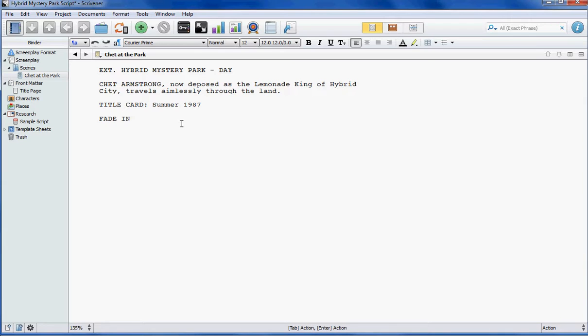Fade in. I'm just screwing around. We can fine tune it another time. Normally you'd want to fade in at the top, but this is not a real screenplay. This is just something we're doing for the game.